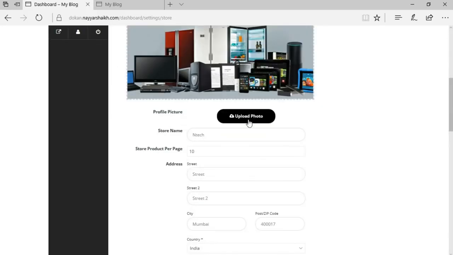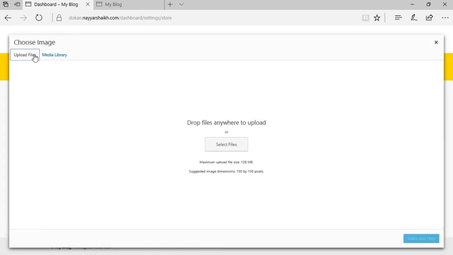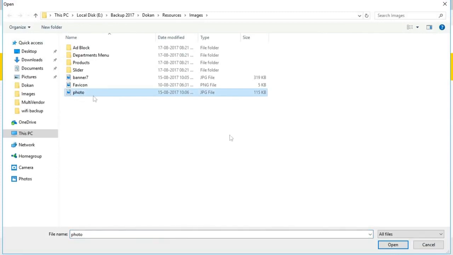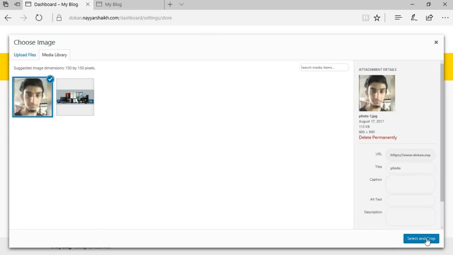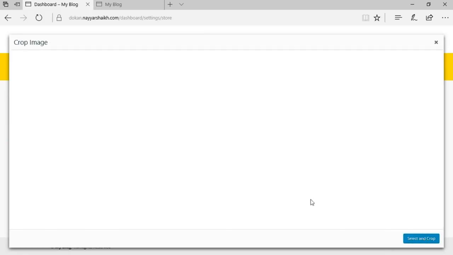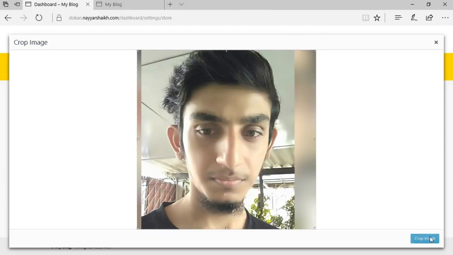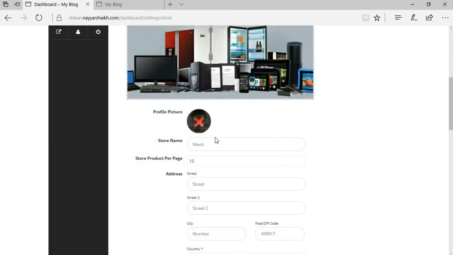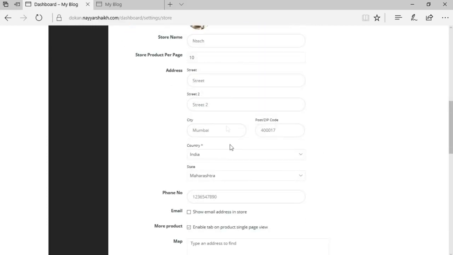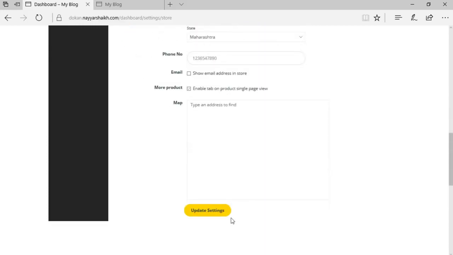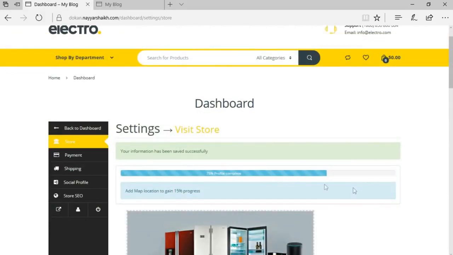Now let's select a profile picture. Click on upload photo. Again, upload files, select files, and this is the profile picture. Click on open. Select and crop. It will crop this image. Click on crop image. We have this. You can change your store name and all that information, street name and so on from here. Now click on update settings. Okay, so all our settings have been updated.